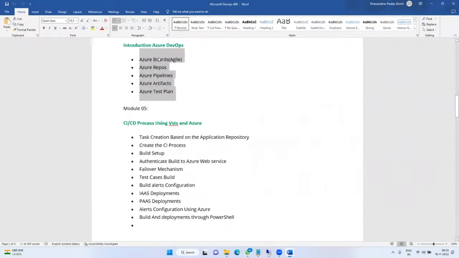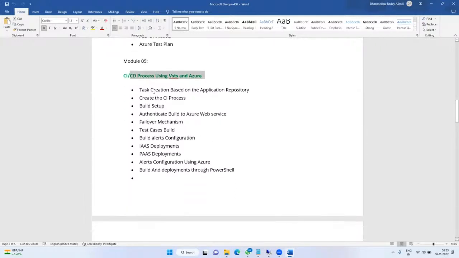So what is the Azure Boards? That is total Agile methodology. Next, module 5. This is the VSTS process. Okay, what is the VSTS? How we can implement the services? Okay, that we'll see in module 5.